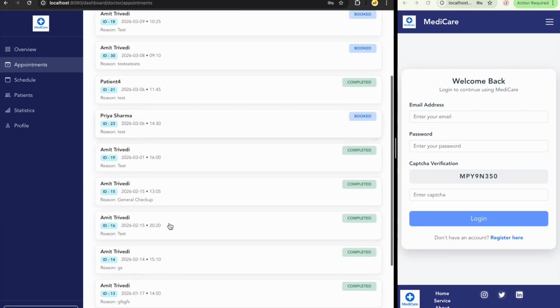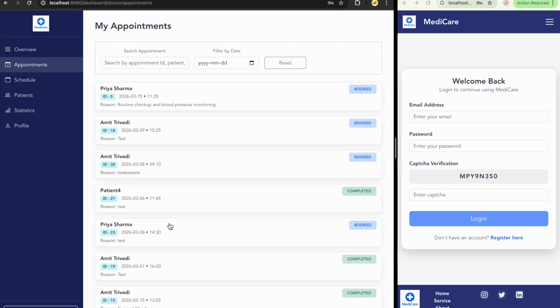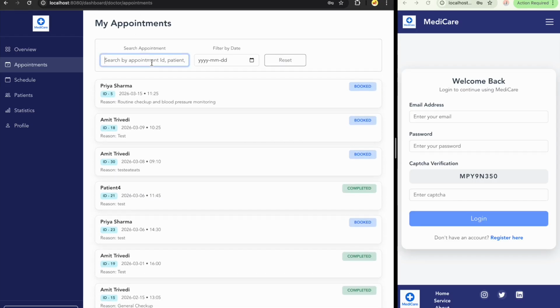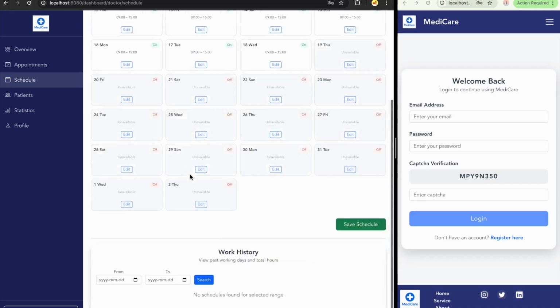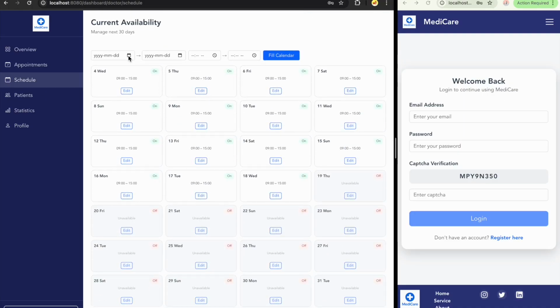They can also see all the appointments over here as well, and they can search based on the appointment ID, patient, or the specific. We can filter based on specific data as well. And then we have the option to edit the schedule. Doctor can update their schedule over here.